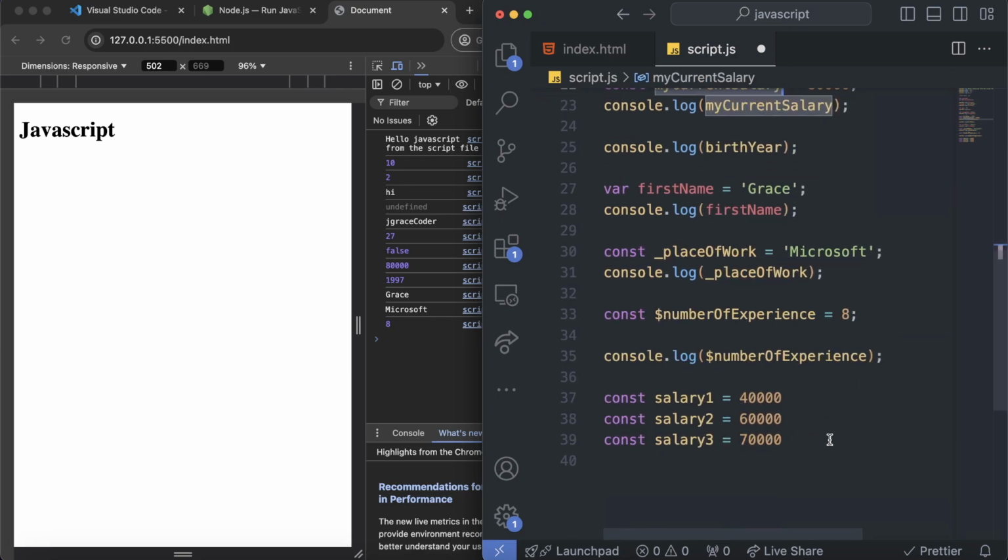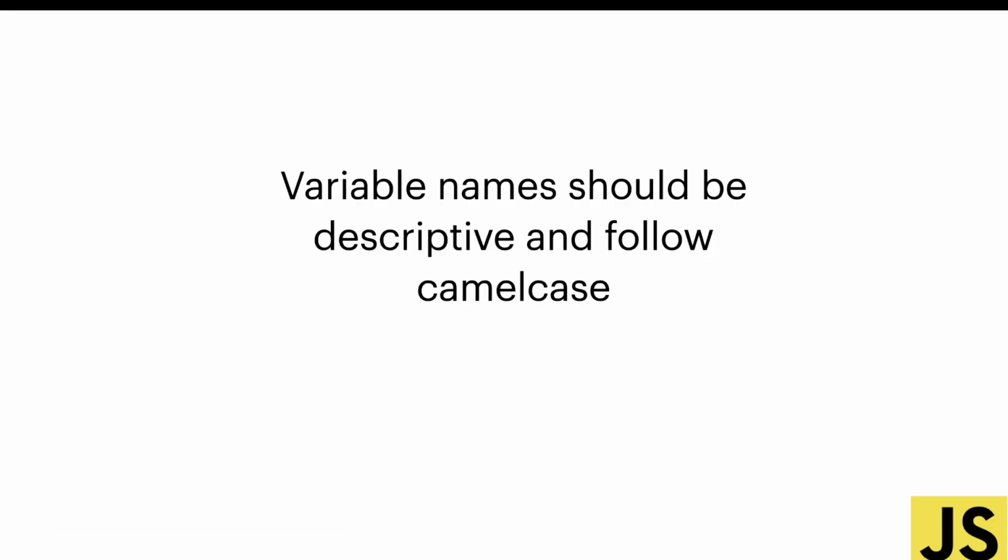And you can also do something like my next salary. It should be explanatory. Hence variable names should be descriptive and follow camel case. This is very important. Understanding how to use variables effectively will help you write better code and keep your data organized.